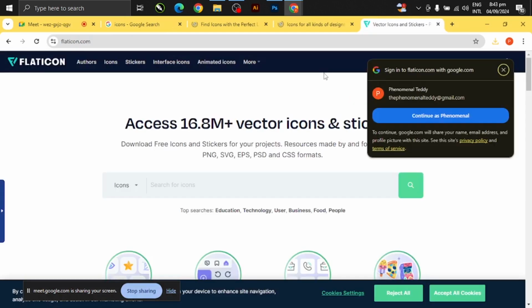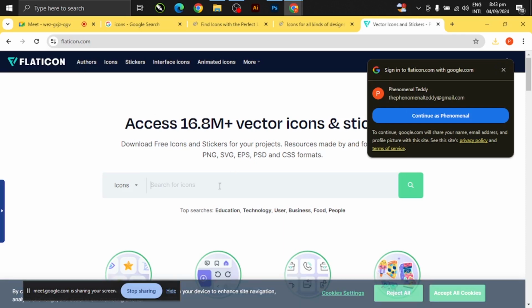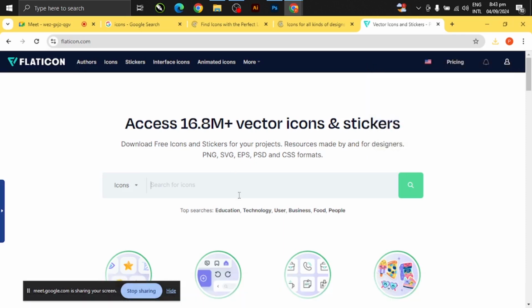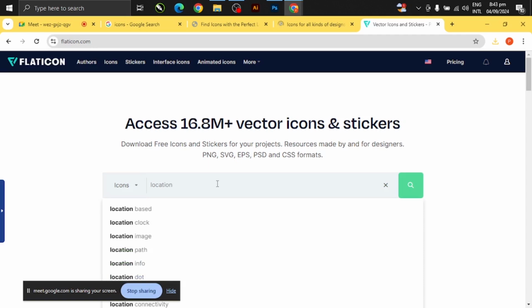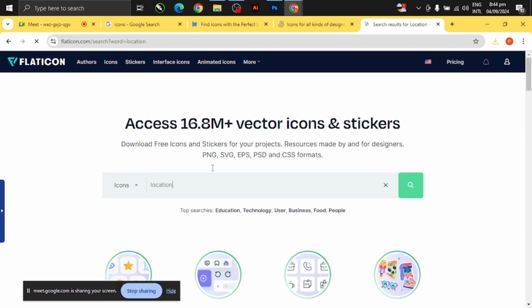Now every other website follows the same pattern. For instance, look at Flaticon now. When you open it, it automatically shows you the search box. So we've downloaded WhatsApp. Let's try to download that location pin. It's called location pin, but I'm sure that if you type location, venue, any of them, it will bring it up. So let's type location.